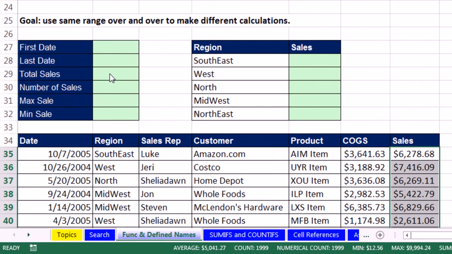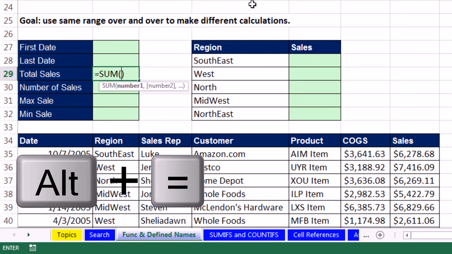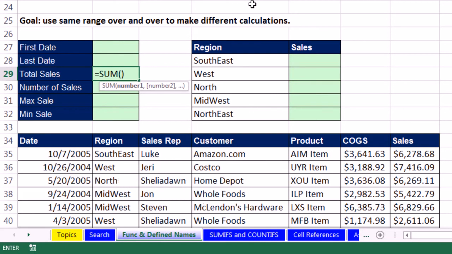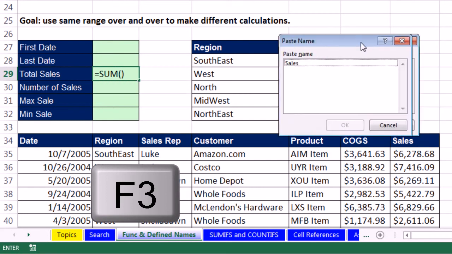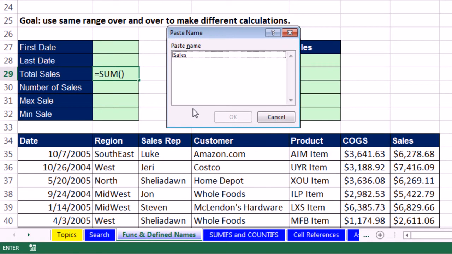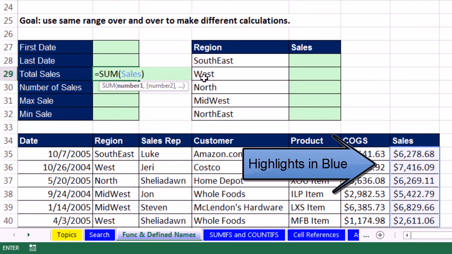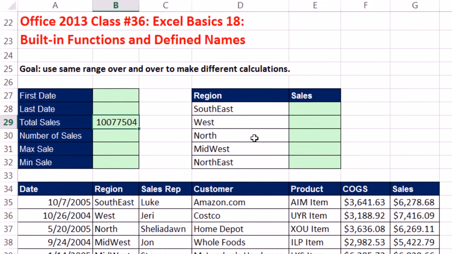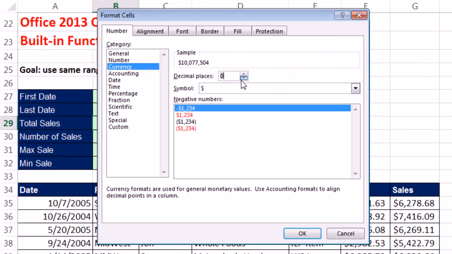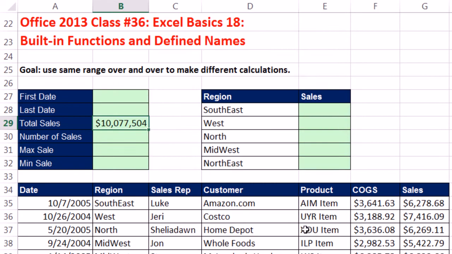Now let's try this. For total sales, I'm going to do Alt-equals. That's the keyboard shortcut for AutoSum. And if you forget your names, hit F3. F3 opens up Paste Name. If you have a lot of names, it's just a great feature. All right, so you can double click it and it puts it in. That's one way to put the name in. How about number of sales? Wow, that's a lot of total sales. I'm going to format this, Control-1, Currency and no decimals. Click OK.